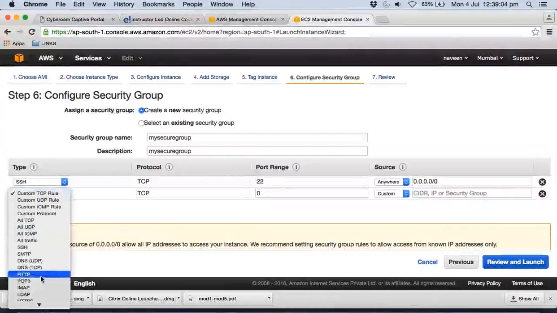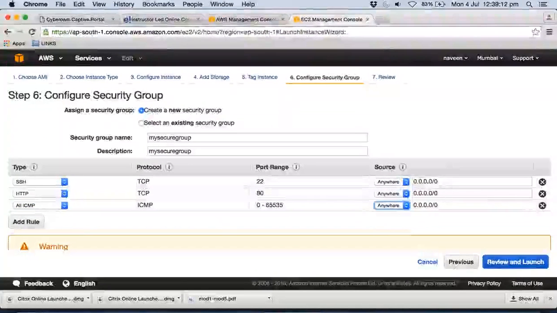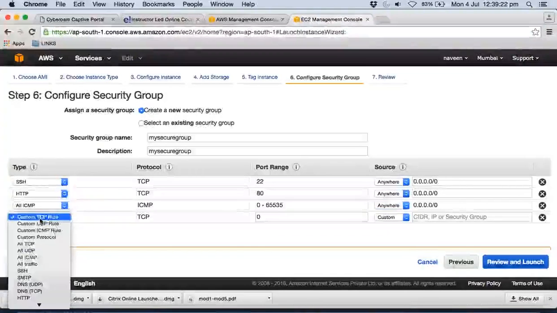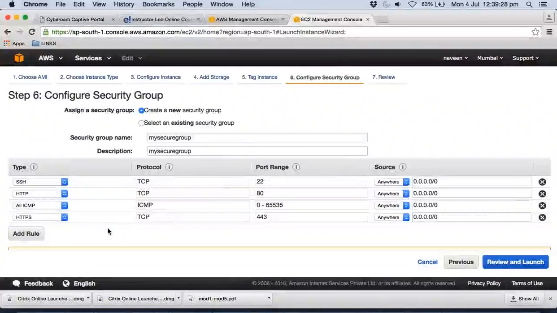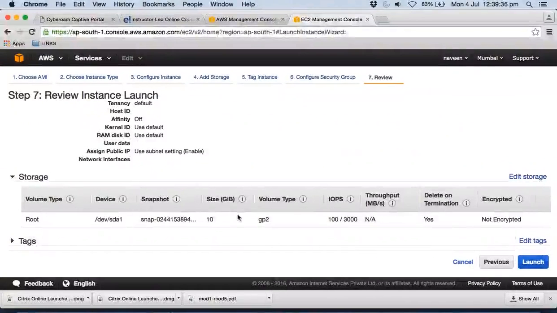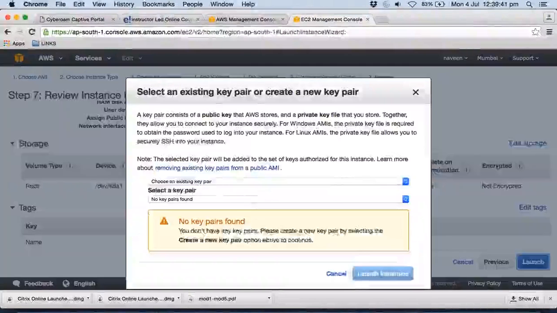The rules are HTTP, and ICMP for pinging purposes to check the ping is happening perfectly or not, and we're going to select the source as anywhere. Instead, you can give a predefined custom IP, but let's take anywhere in order to avoid problems in future, and let's select the HTTPS protocol as well. In case of an Apache web server, if you want to use HTTPS, then it's good. So we are reviewing this, and we came to know that the size is 10 GB as of now. The tag we have given is nodes. So let's launch 4 machines now.